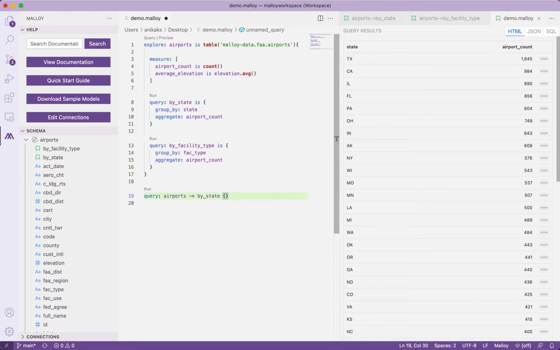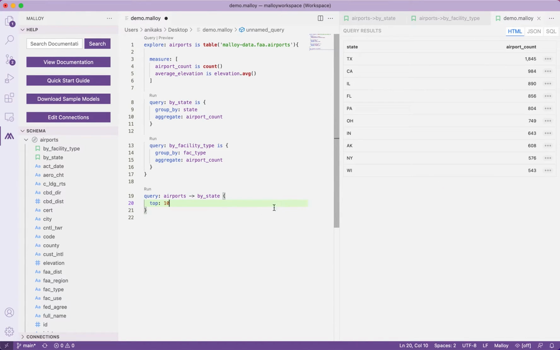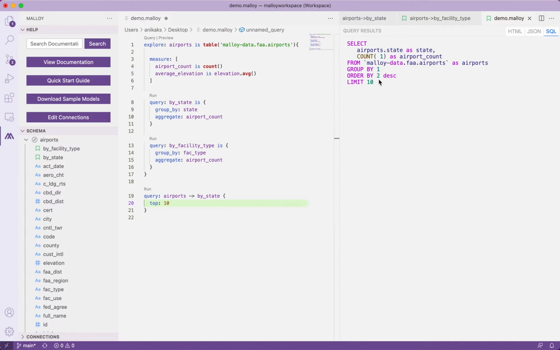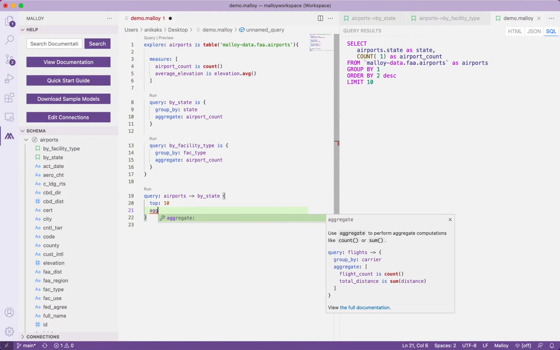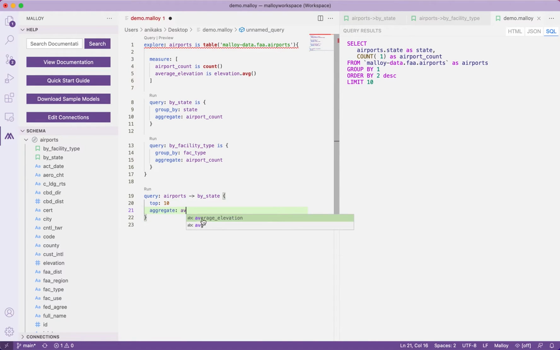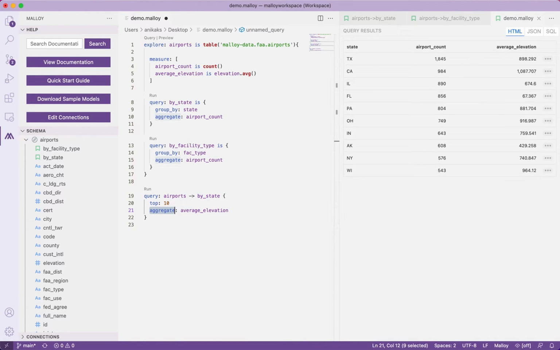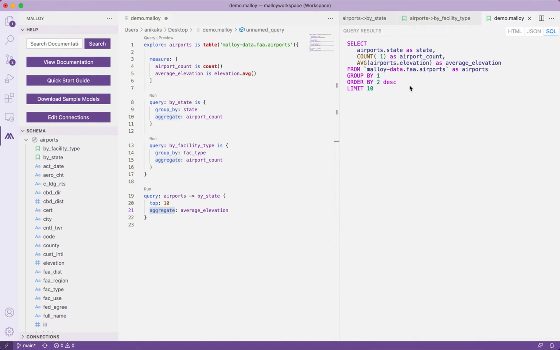Pretty simple. Now, if I want to make any modifications to that, for example, if I only wanted to return the top 10 states, I can do so by typing top or limit, interchangeable here, and that's going to start refining that query. And I can see that's generated a limit in the SQL underneath it. I can also add additional fields. So for example, if I wanted to see average elevation, I can tell it to aggregate by average elevation. And you'll notice that while in the model I'm defining a measure, in this query I'm telling it that that's the aggregate I want to reference, and the same rings true for these named queries. And that's just going to add average elevation into that existing definition of what by state means.